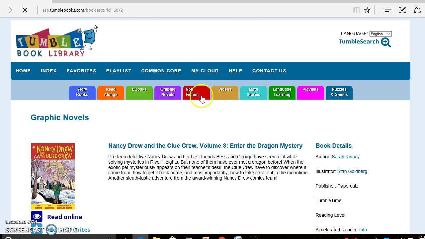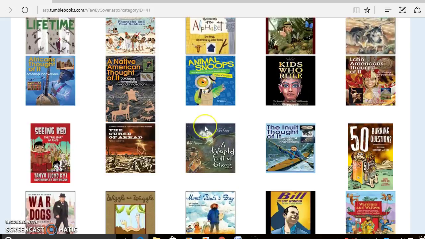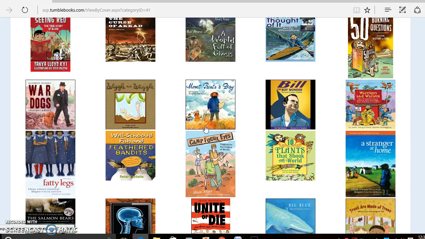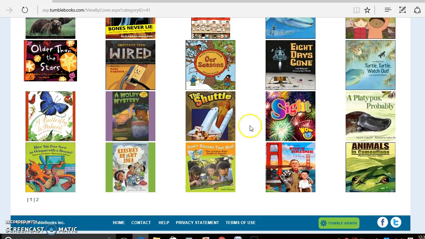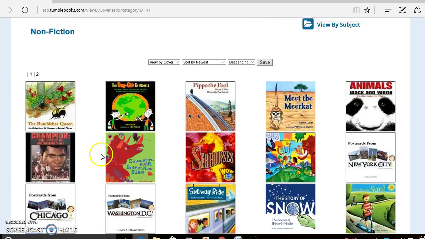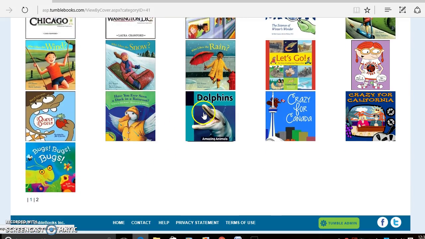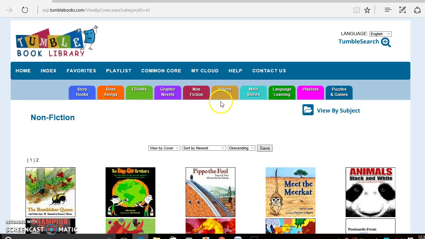They also give nonfiction, which if you're teaching about something specific or you want the students to learn a specific thing, you would choose one of these books. There's 2 pages for this, and you'd have them read. So if you're having them learn about dolphins, they can come on here, pick a dolphin book, and read it.